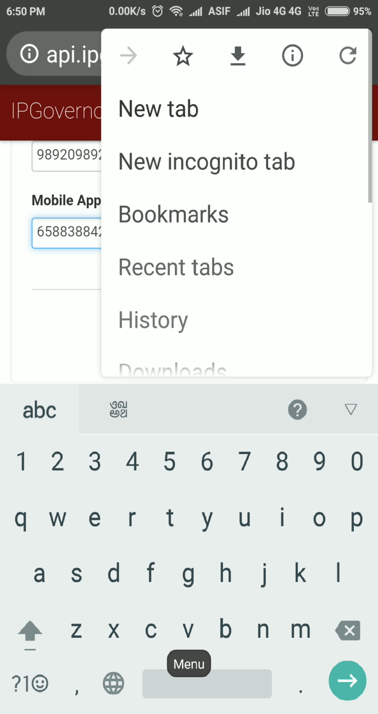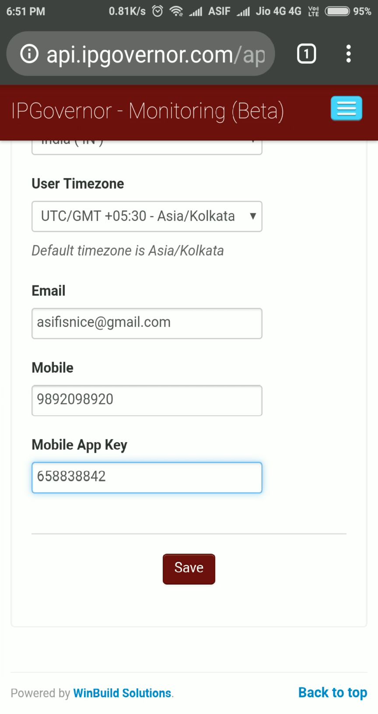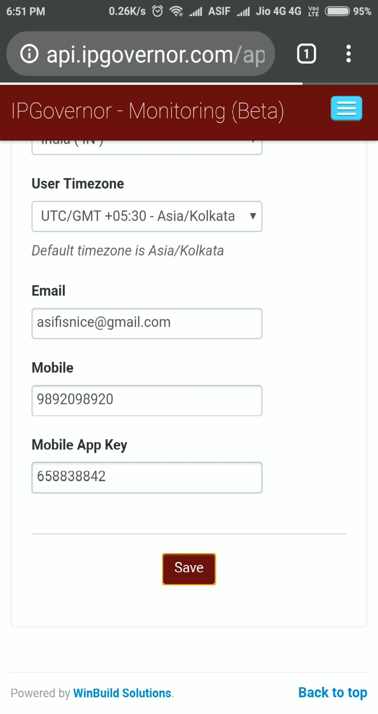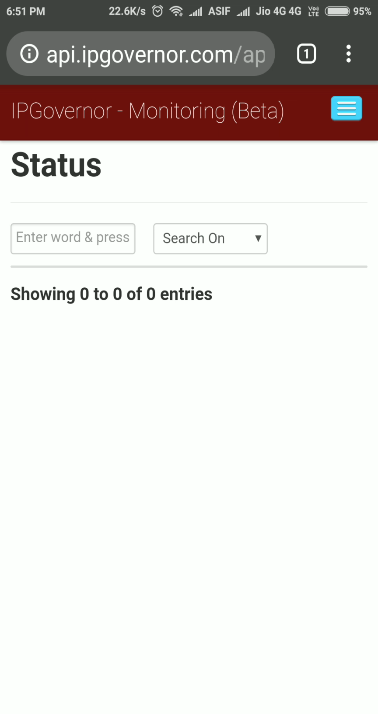So my chat ID is 6588388842. I'll just cross verify. So it's the same. Make sure there is no space or anything. Just put that in and click on save. That's it. Your cloud is now ready to communicate with your Telegram application in a simple couple of steps.